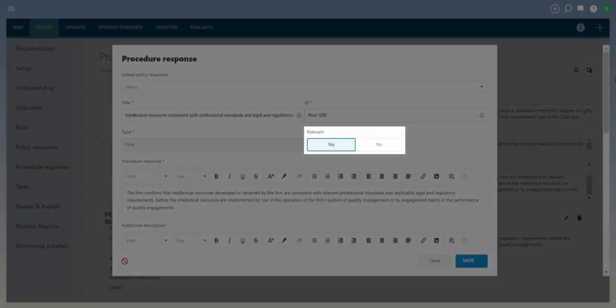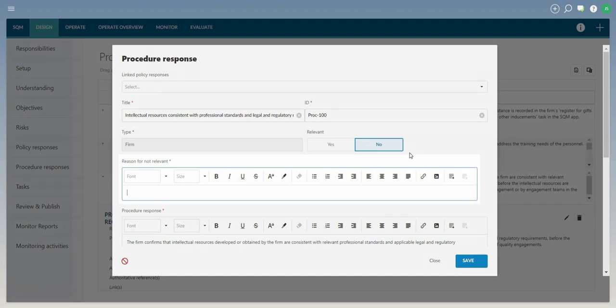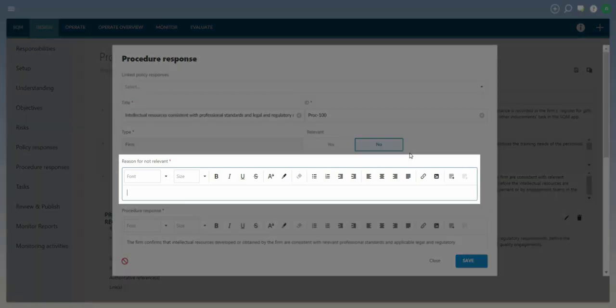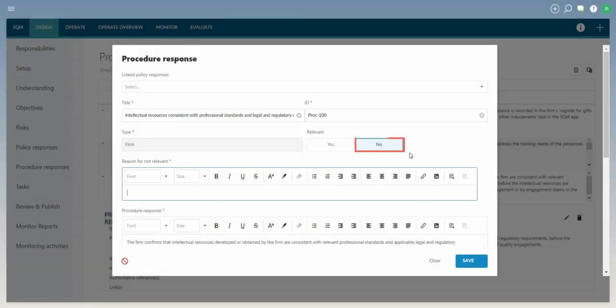Relevant, where the user selects either yes or no. The default is yes to indicate that the procedure response is relevant to the firm. Reason for not relevant. This field appears when the firm has indicated that the procedure response is not relevant to the firm. It is a compulsory field.